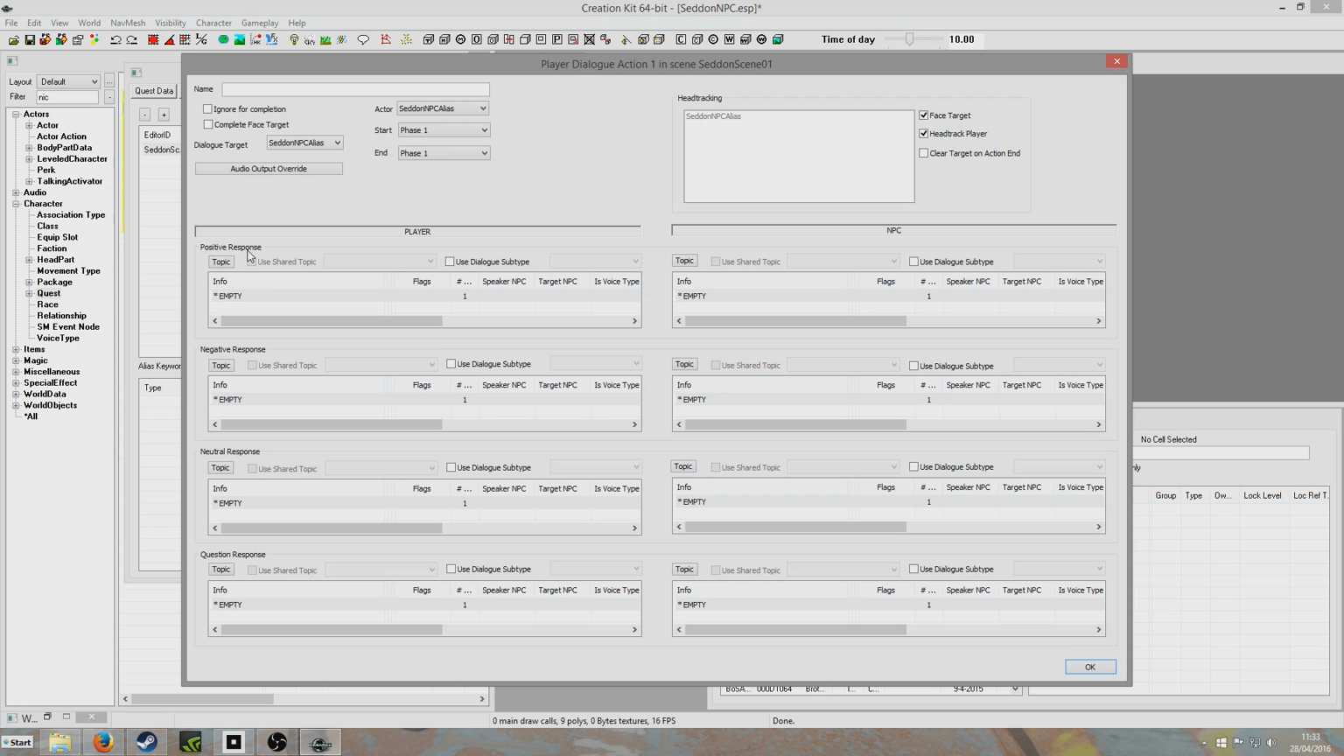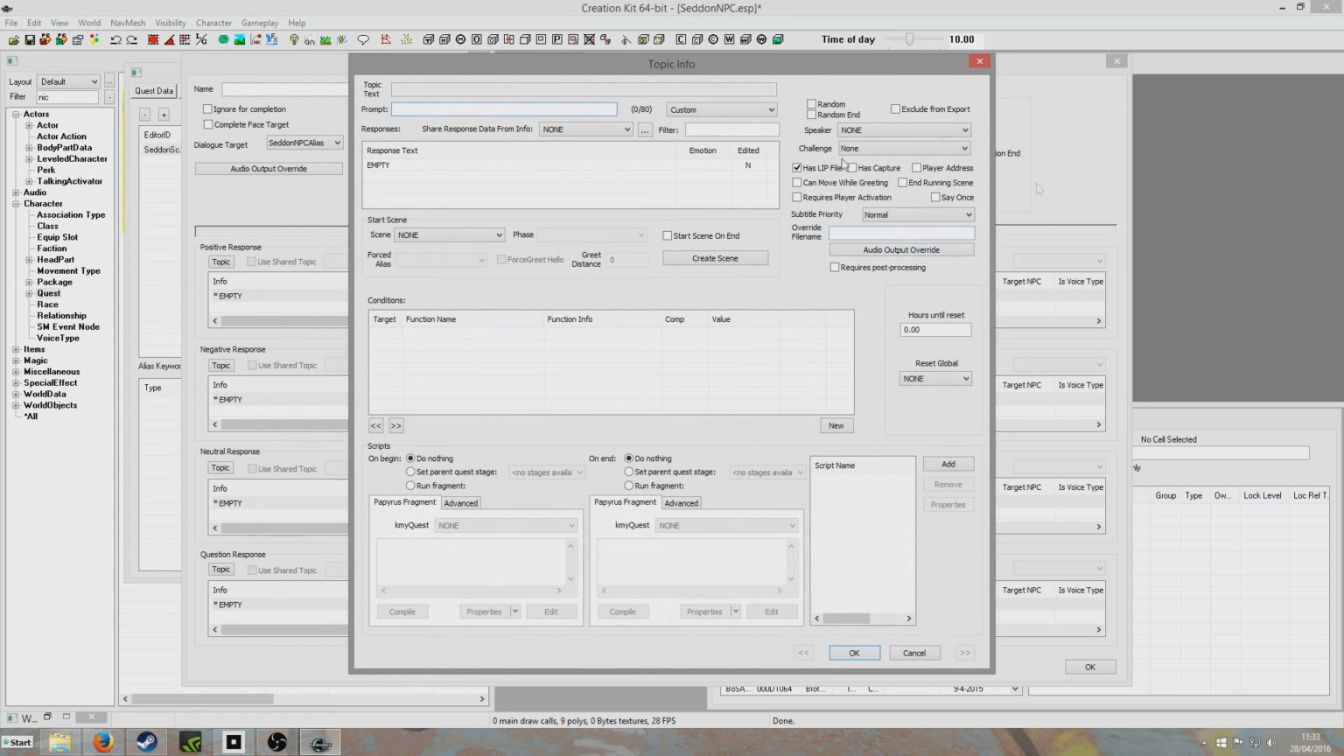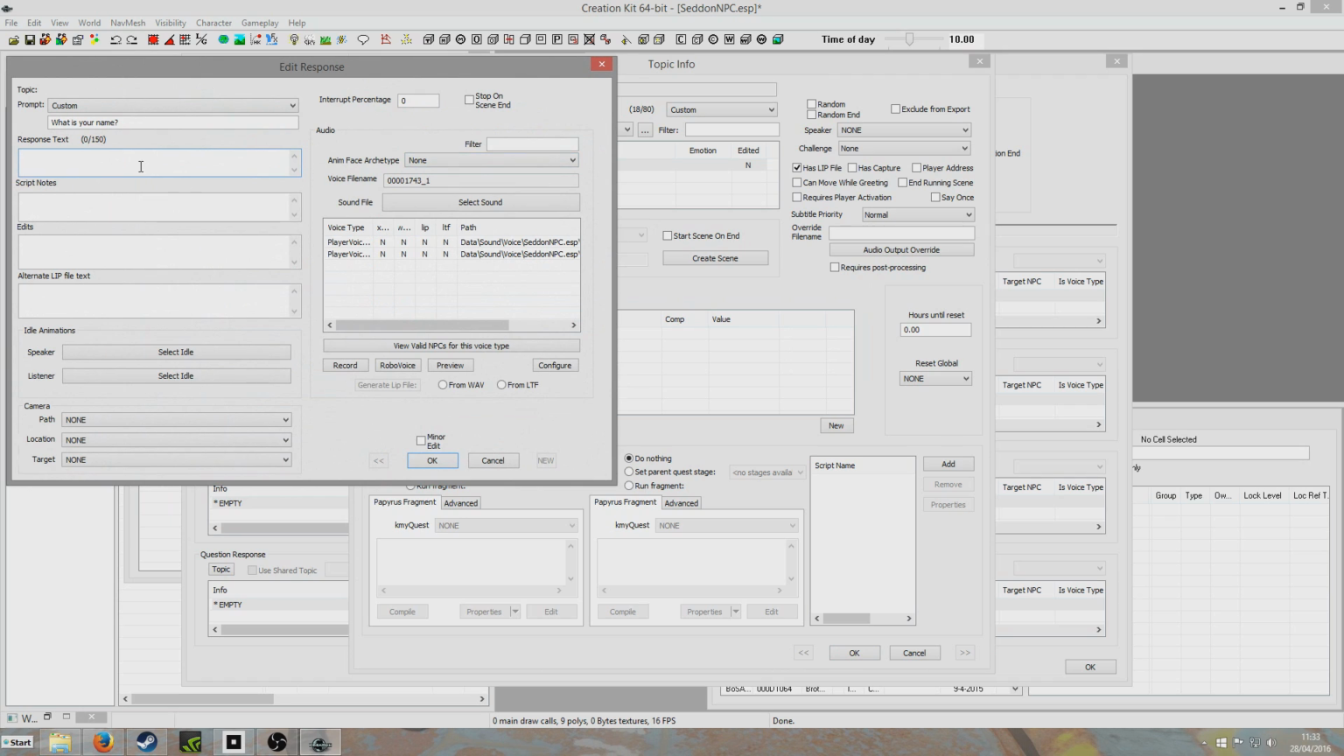Those must be prompts to the developer, so the positive one always appears in this part of the map and the negative one always appears down here, whatever order it is. So positive response, a prompt, this will be what shows up for the player to say. But I'm just going to put the full response in so that people will know what to say. What is your name? And then response text, so this is what the player will actually say.